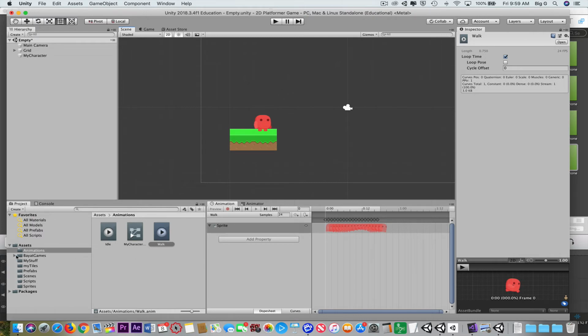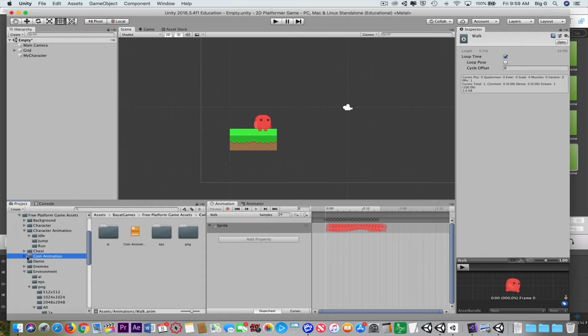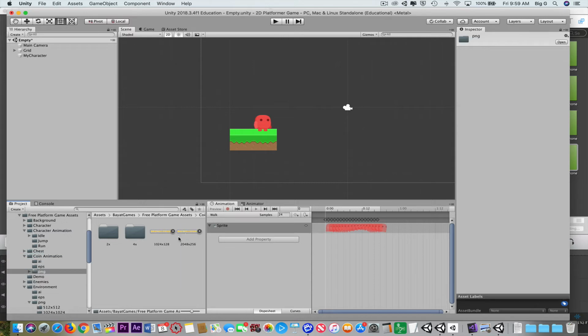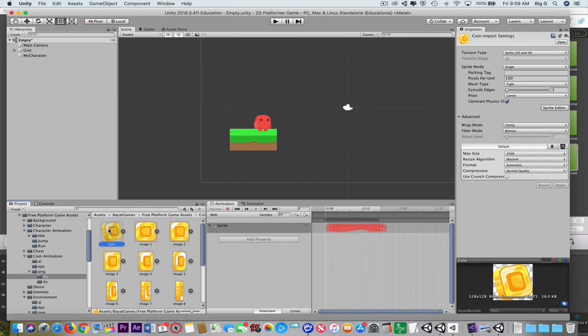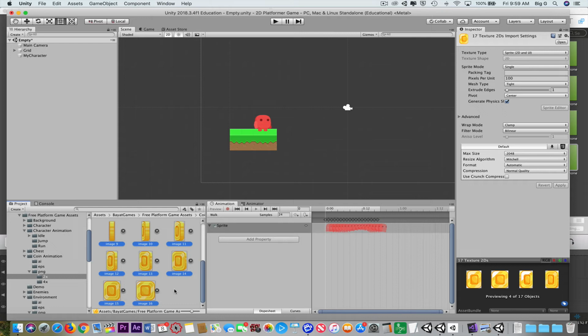And let's go ahead and find that. It's under Bayit Games and coin animation. I'll open up PNG, and we'll go to the 2 times. And it has all these different coins already for me. They're already cut up. It's going to make it pretty easy for me. So I'm going to grab the first one. I'm going to hold down Shift, and so all 16 items are selected.